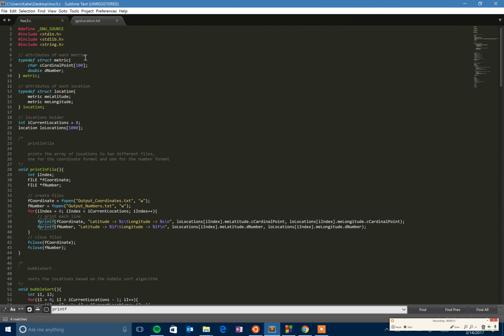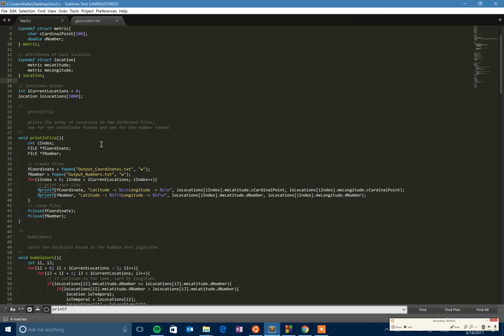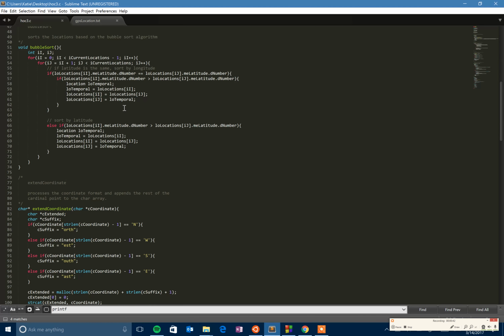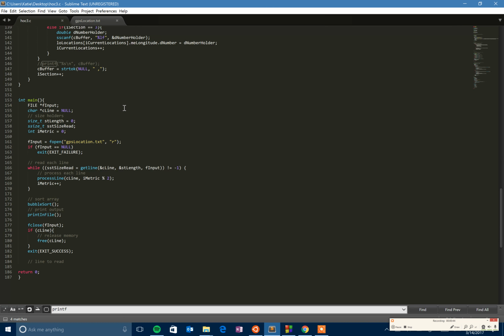So I created two structs, one with the metrics, which basically holds the cardinal points and the numbers for each metric, so either latitude or longitude. And then I created a location struct, which holds both of those metrics. And then I have, of course, my array that is going to be holding all the locations given in the file. And then I'm going to show you from top to bottom.